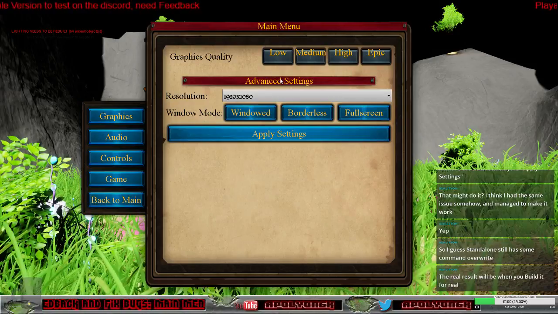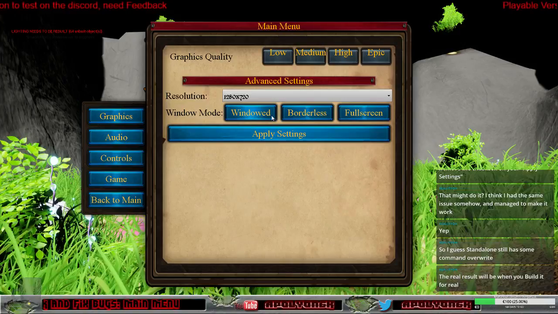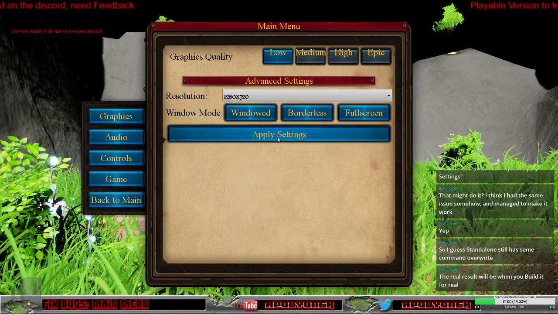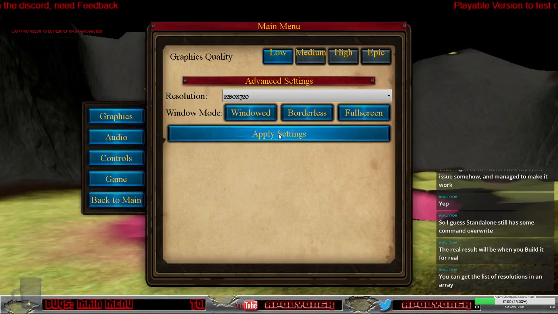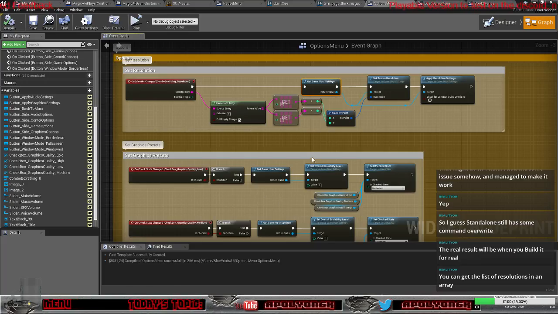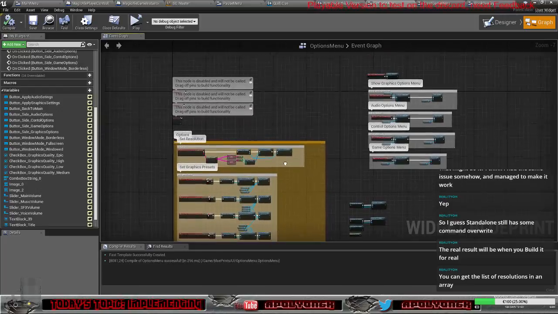Okay, now it works. Nope. Yeah, but this doesn't really work the way I want it to. Yeah, I know, but I haven't figured out how yet.